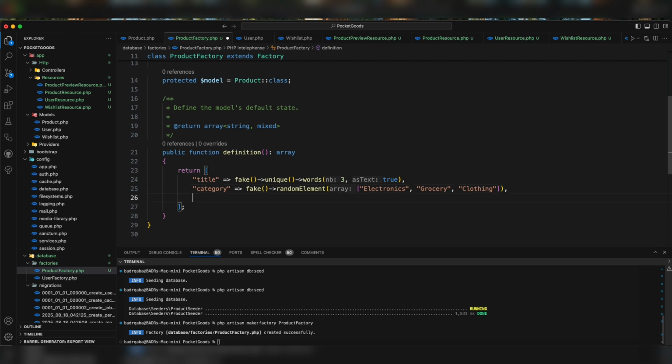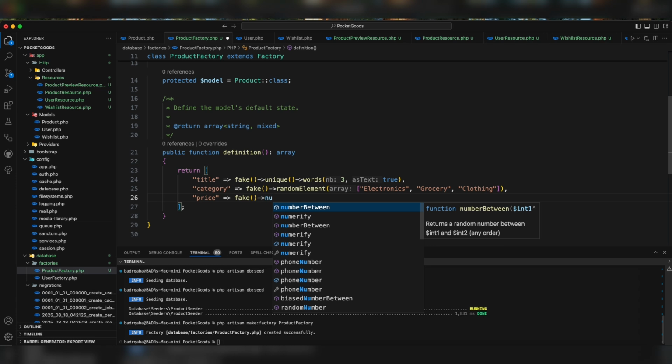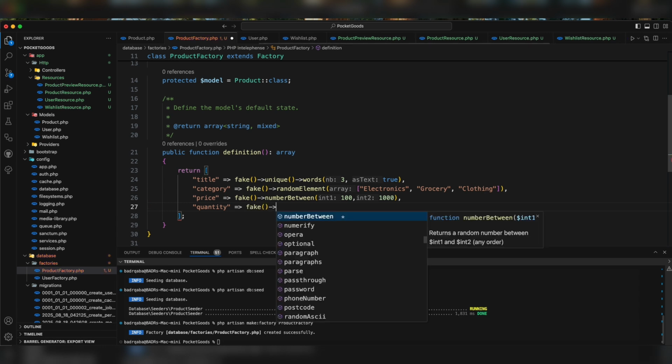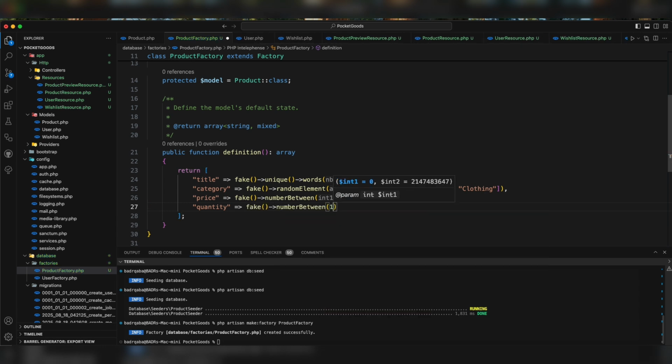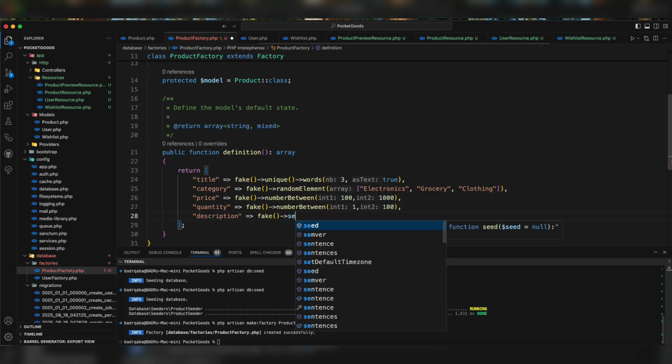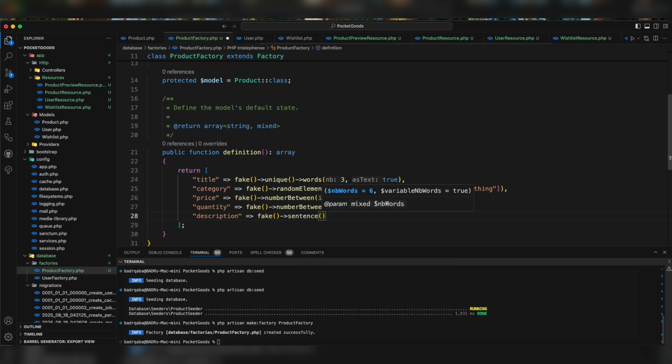And for the price, again, it's going to be fake. Right now, it's like creating our mock data, if you will. A number between 100 and, I don't know, I think it's too much. Just going to do 1000. Quantity is the same thing, a fake random number between 1 and let's do just 100. Description, fake. There is a utility function for sentences, whatever sentence it's going to produce.